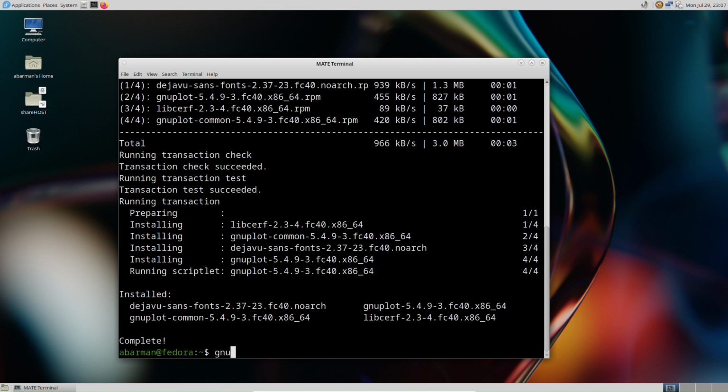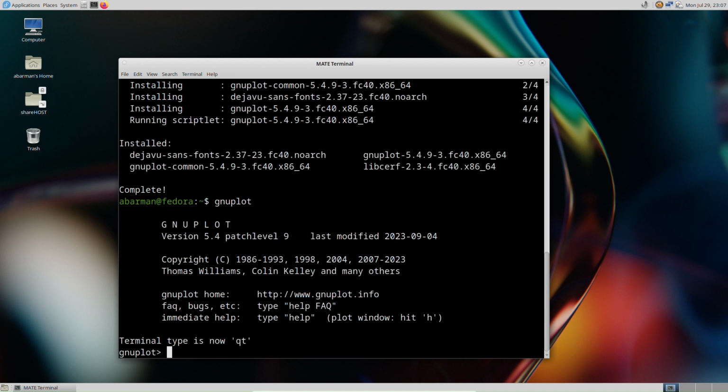Great! Now that we have Gnuplot installed, let's open the Gnuplot terminal. Just type gnuplot in your terminal and press enter. You should see the Gnuplot prompt, which looks like this. Gnuplot. Now, let's plot a simple function to see Gnuplot in action.